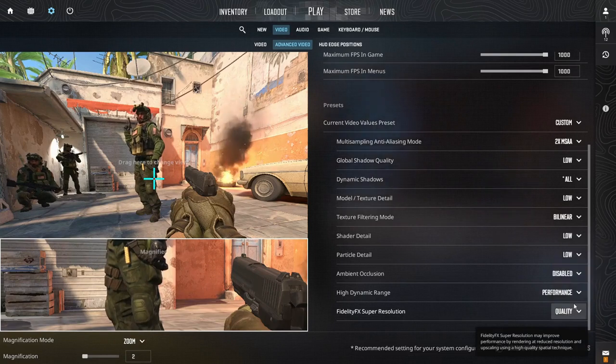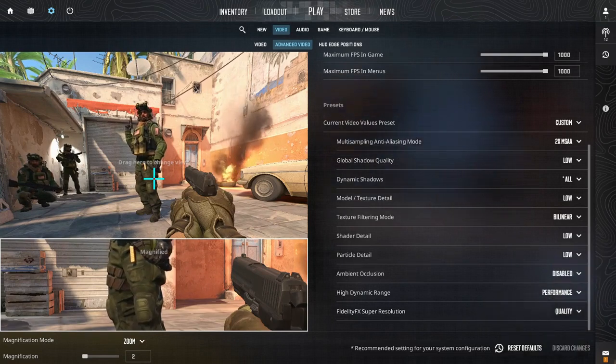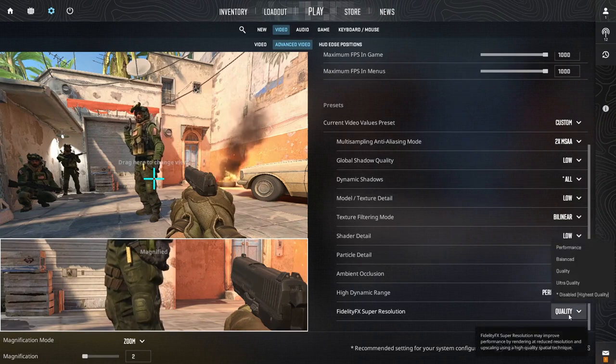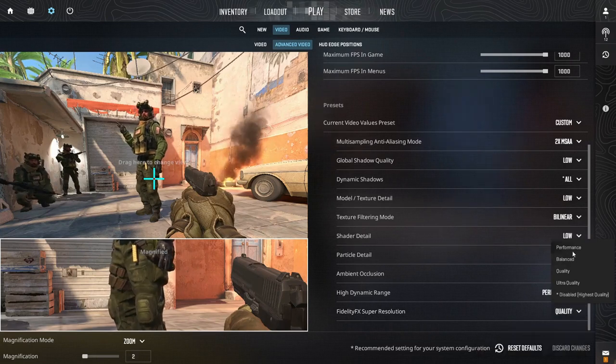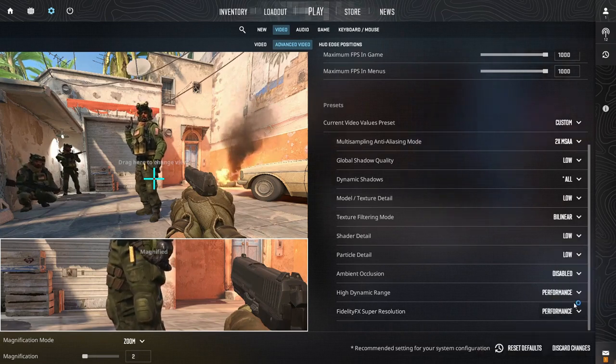But for me, I'm good with quality since I can get good FPS. I'm satisfied with my FPS on quality. But if you're not satisfied with your FPS or with CS2's performance, you just simply need to select the performance right here.